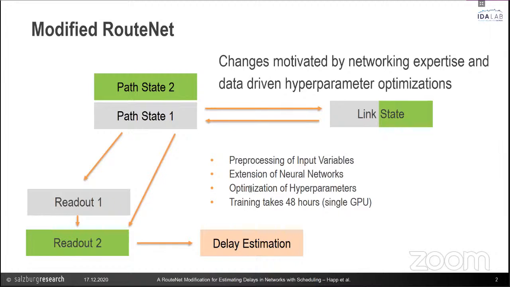Another thing that we have done is optimize with respect to hyperparameters, which was very important. Hyperparameters, for example, are the dimension of hidden states for path information and link information. Overall, this training took about 48 hours on a single GPU, and after the challenge has ended, we have also improved it a bit even more. You could reduce the error rate even more, and also the training time, you could reduce it a bit. Thank you for your attention.